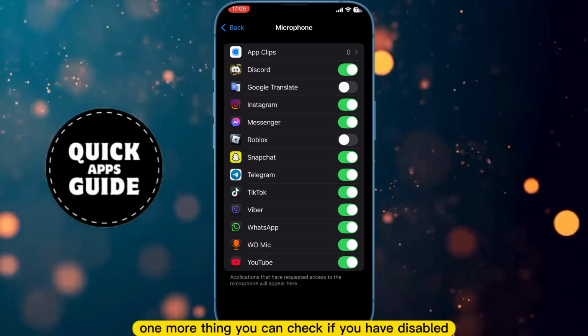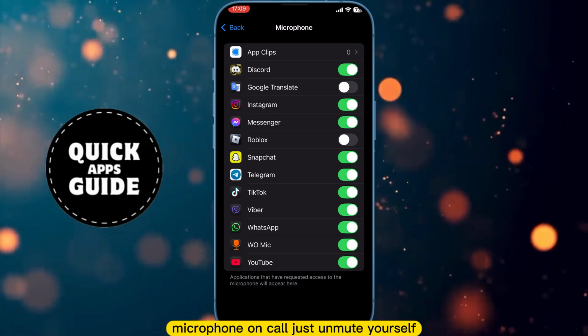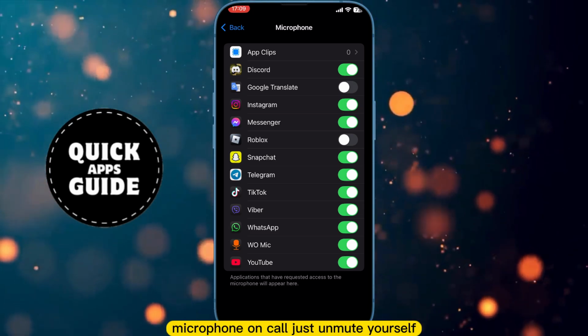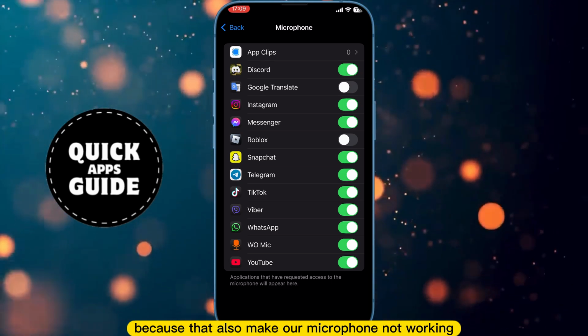One more thing you can check if you have disabled microphone on call, just unmute yourself because that also may cause microphone not working.